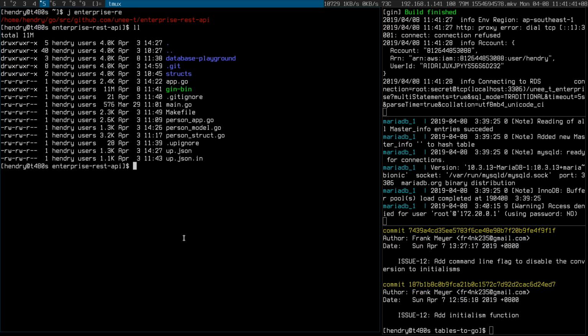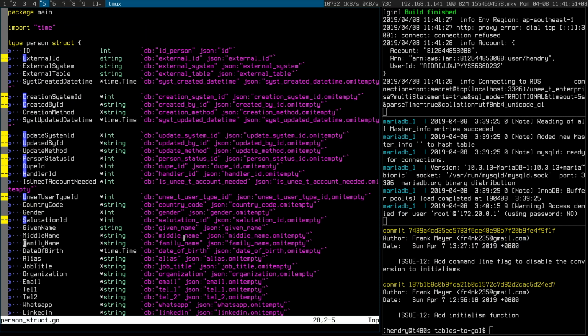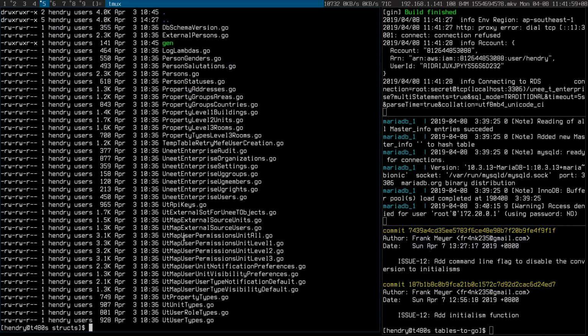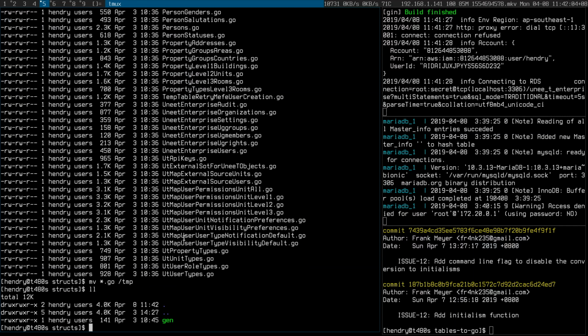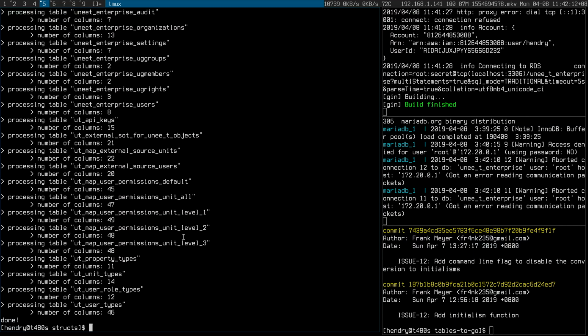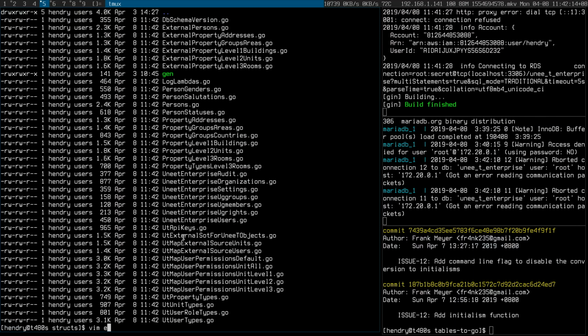So this model needs updating. Is it this one? No, it's the struct. This needs to be updated. So, structure here. Let me just move these to temp. Let's do it. Is this correct? Yeah, let's do it. Gen. And external persons.